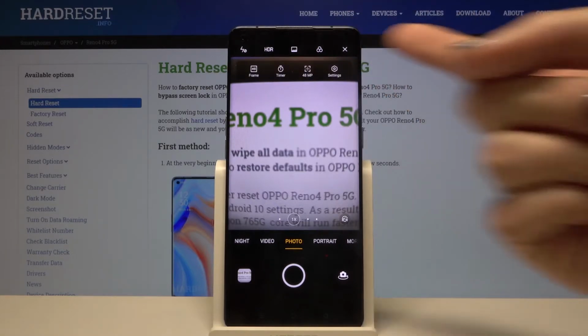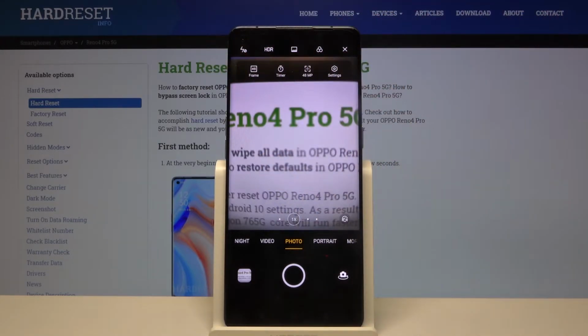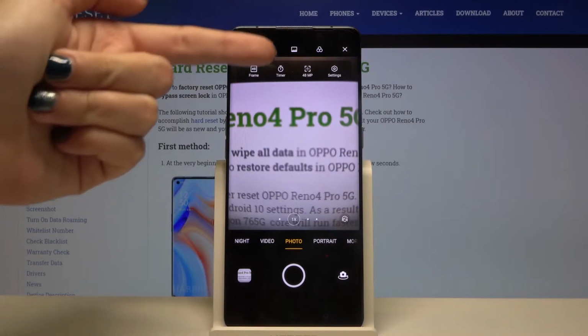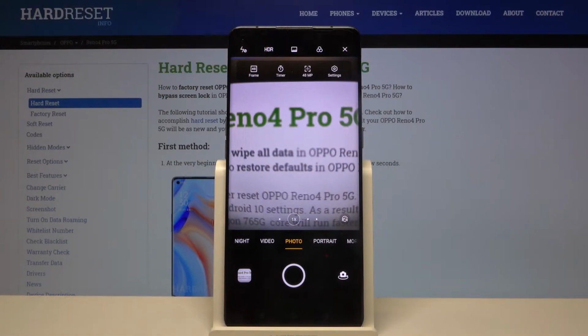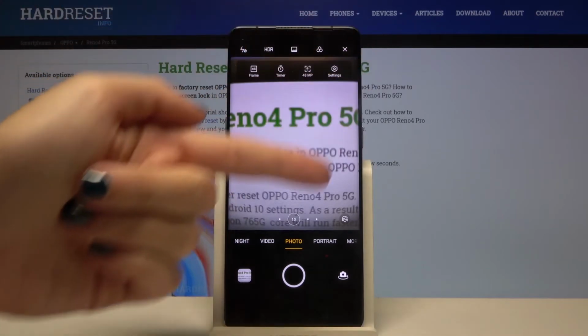When we pick this we get access to more buttons we can manage. For now let's focus on this one from the left with the camera frame. This is the aspect ratio. For now it is 4:3 ratio, so this is how it looks like.